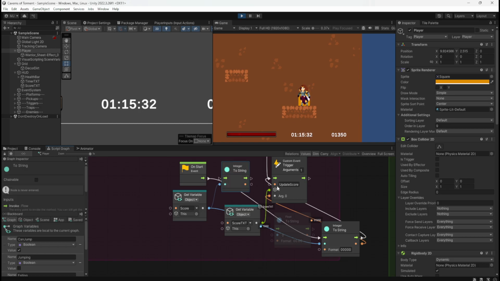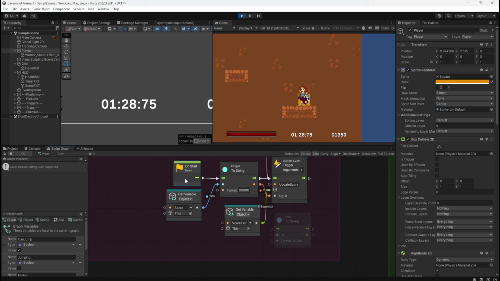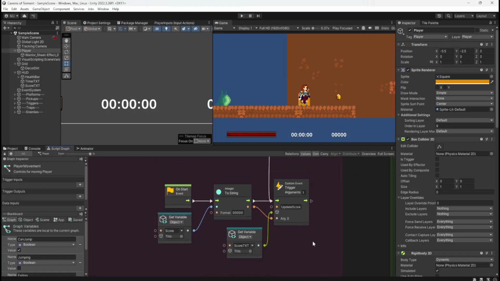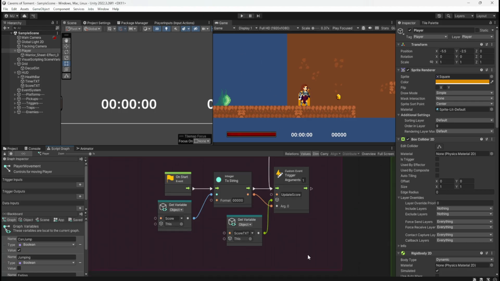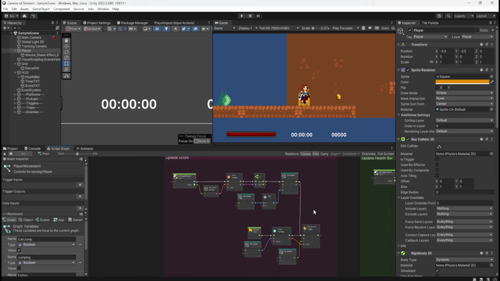So I can get rid of the integer to string that I've got plugged in there, replace it with that beautiful piece of function. This is amazing. I'm so happy. If you could see me right now, I've got such a big smile.